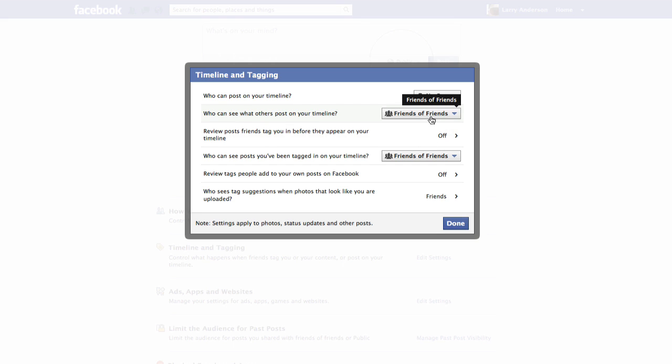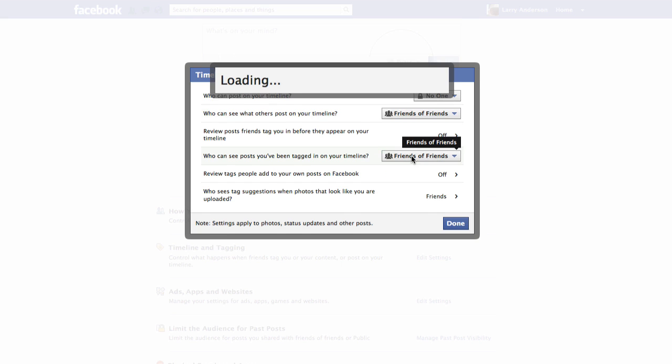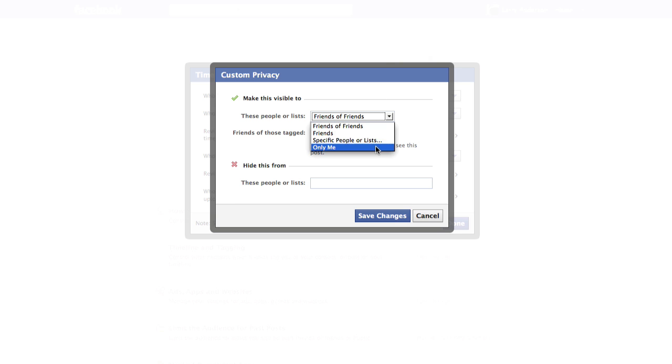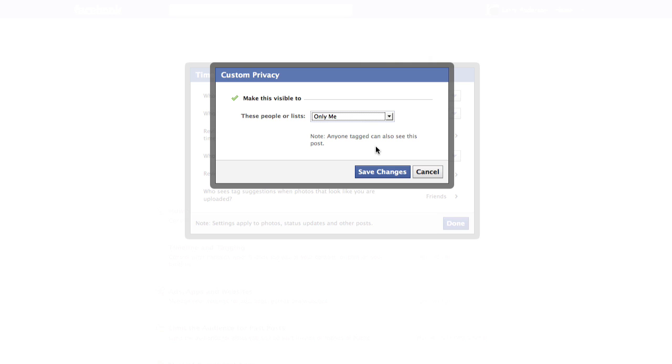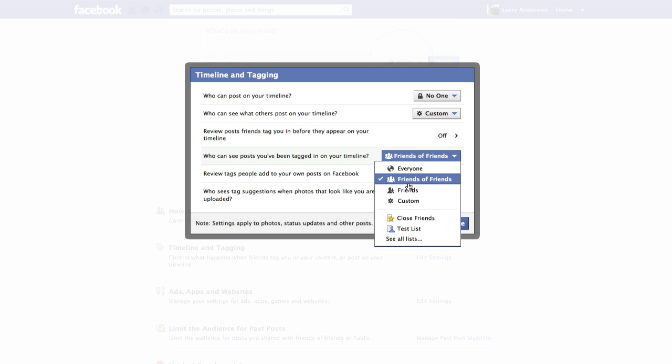For who can see what others post on your timeline, you can select Friends, Friends of Friends, or choose Custom, and select Only Me if you don't want anyone to be able to see what you've posted on your timeline. Then, click Save Changes.